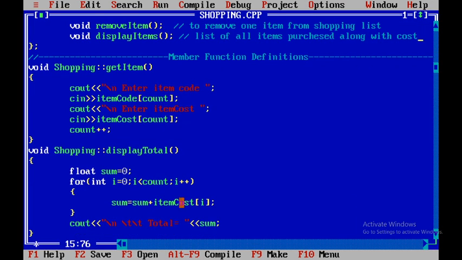So that means as per our shopping list, if there are 5 items, it will do like this: sum plus atom cost of 0. Then, to the new sum we will add atom cost of 1 plus atom cost of 2 plus atom cost of 3 plus atom cost of 4. So like this, as per the number of atoms you have purchased, all these atom costs will get added into the sum variable, and after the end of this for loop, whatever the final value of sum is, that we will display as total. So this is our display total method.